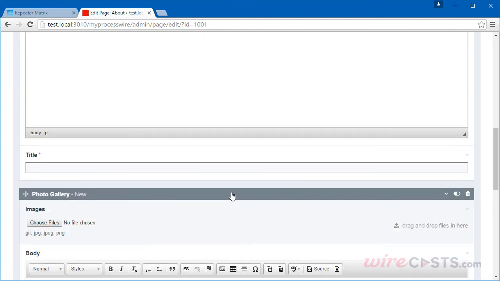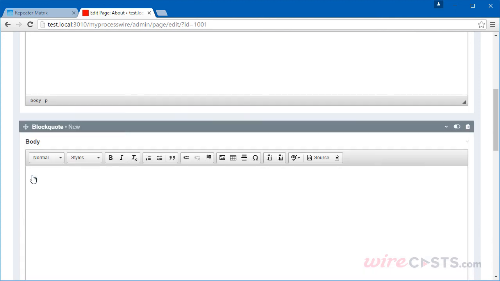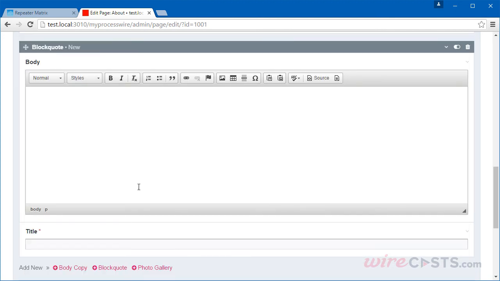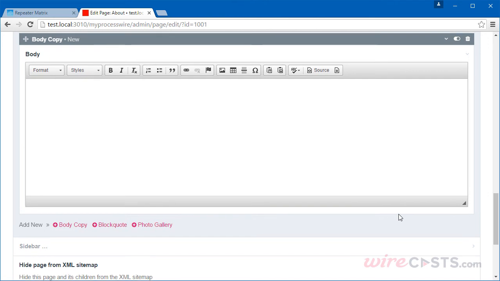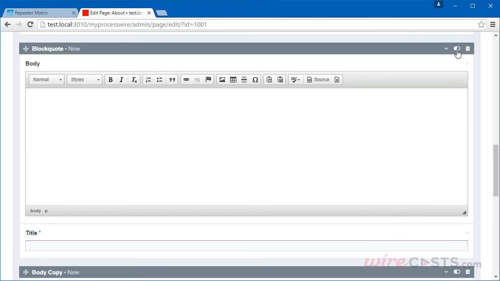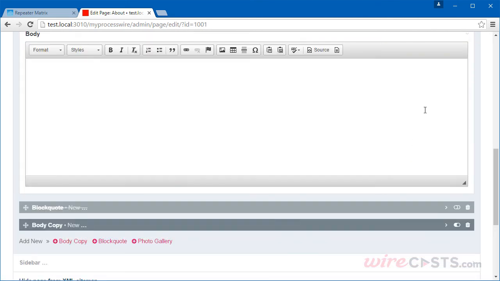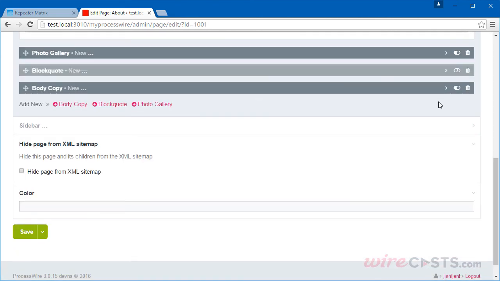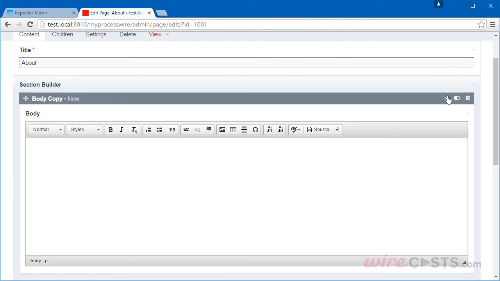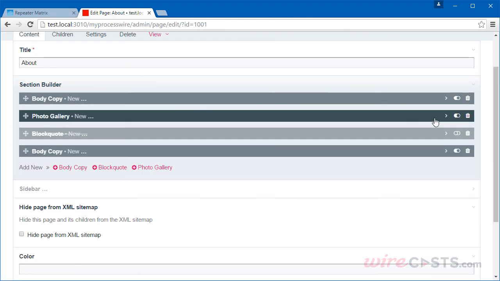We can drag and drop them into a new order. We can assign multiple matrix types. And we can even use this option here to disable the field while still keeping it. We can toggle the fields up and down like this. And this provides a nice controlled section building feature for ProcessWire.